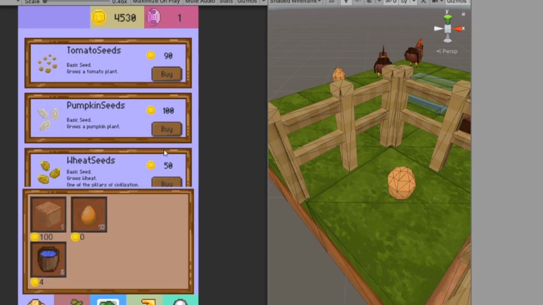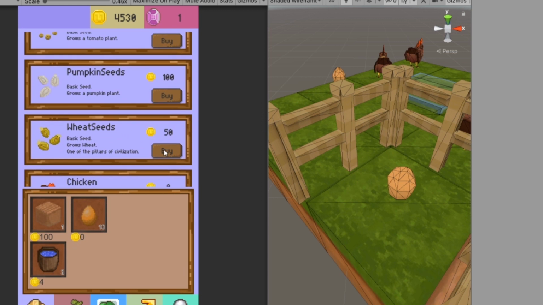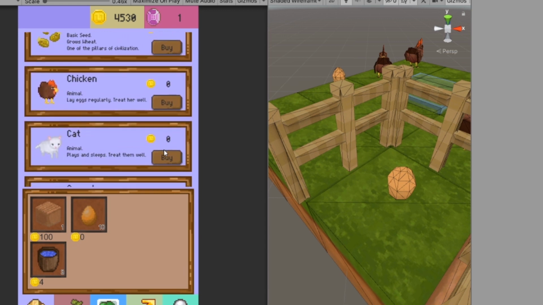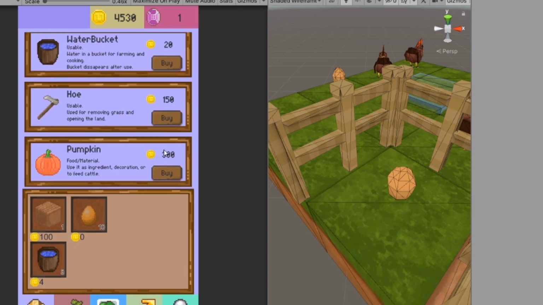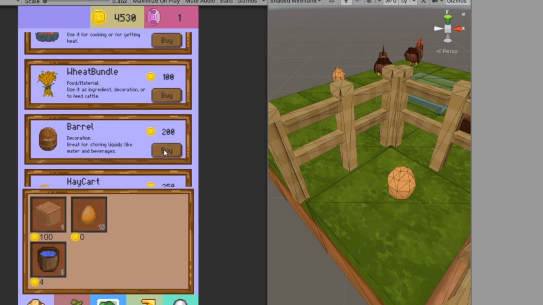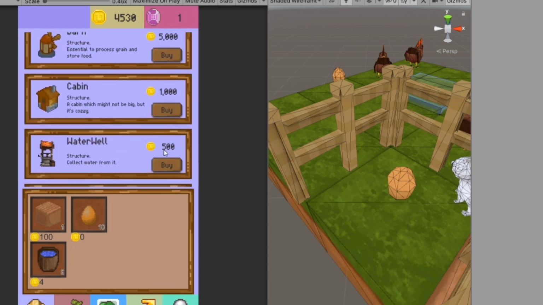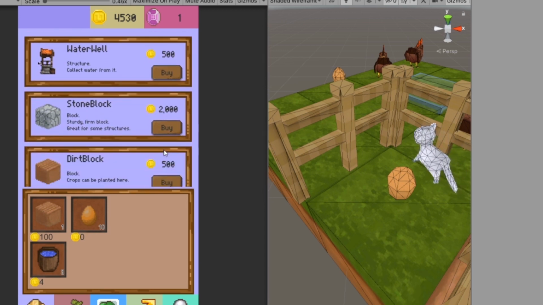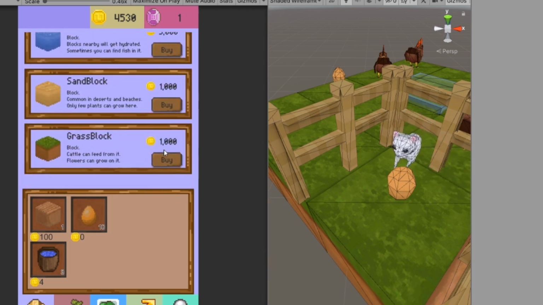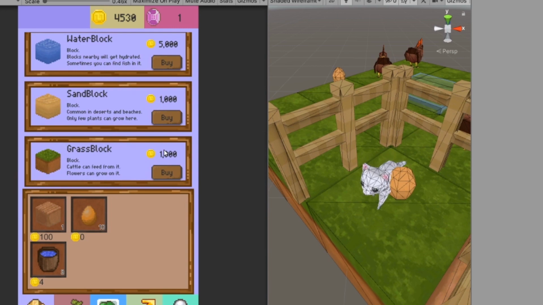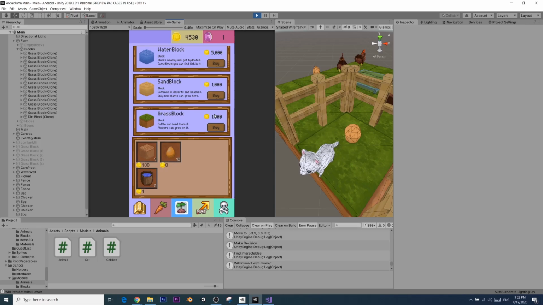And I have a lot of items right now. I have tomato seeds, pumpkin seeds, wheat seeds, chicken, cat, carrot, water bucket, hoe, pumpkin, campfire, wheat bundle, barrel, hay cart, flower, house, fence, barn, cabin, water well, stone block, dirt block, water block, sand block, grass block, and they all have their pixel art icon. And also I made the egg here.